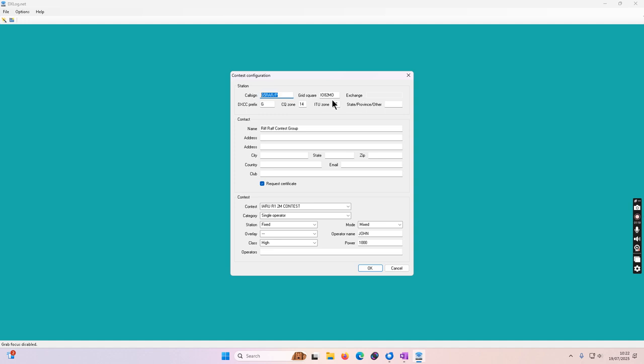So first of all, call sign and grid square that you're going to be operating from. I think these are optional actually, but for completeness we're in G, CQ zone 14, ITU zone 27. The contact information here is optional because you can always complete it in the EDI file or ADIF Cabrillo file at the end of the contest, but the contest type and category is important.